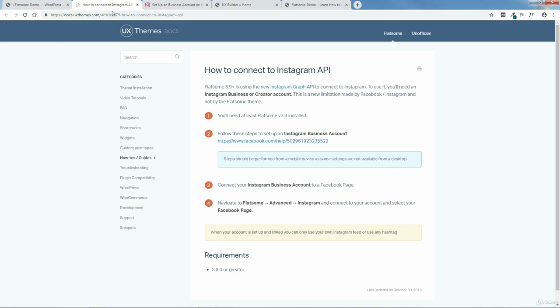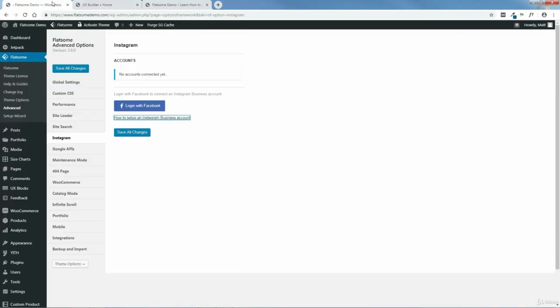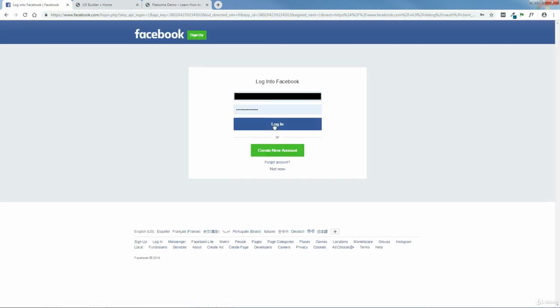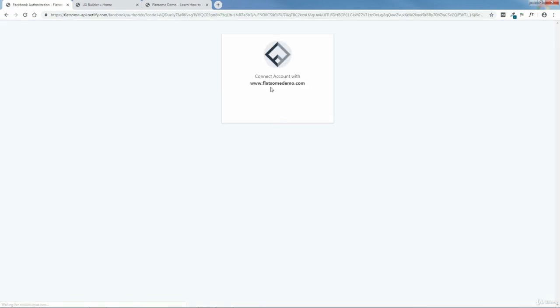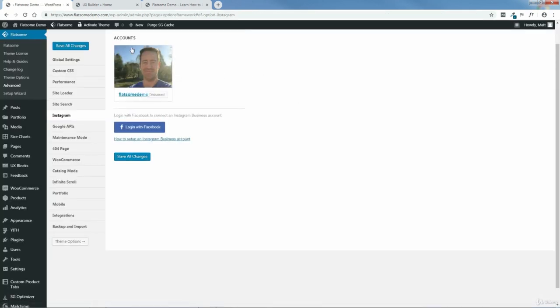So what I need to do is, I'll go back here, I'll close this. I need to log in with Facebook. After you create your Instagram business account, you log in with Facebook here. I'll go ahead and log in. And it should bring up my, there it is, connect account with flatsumdemo.com. Yep, connect. And now my Instagram business account is connected to the Instagram feed.